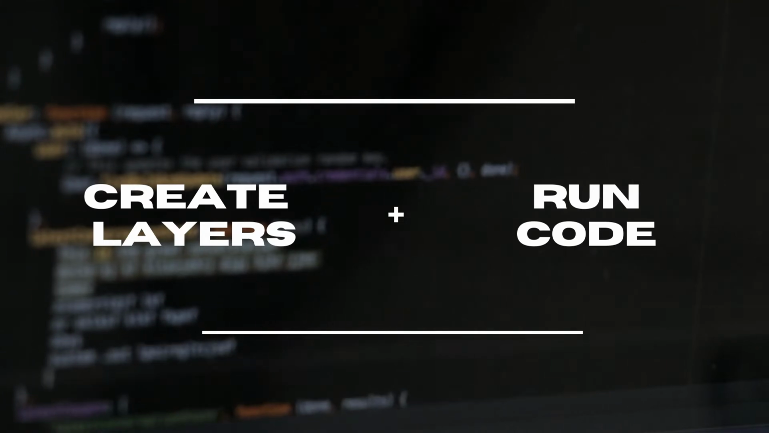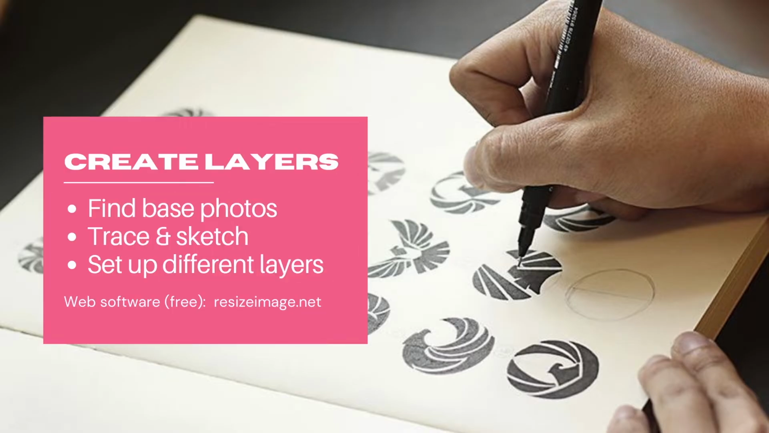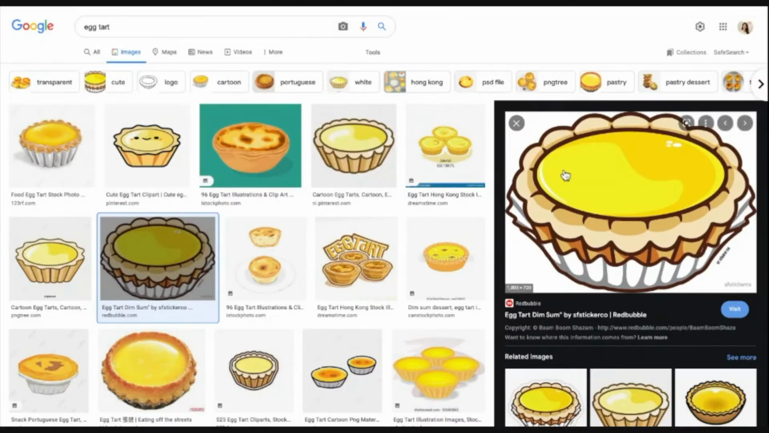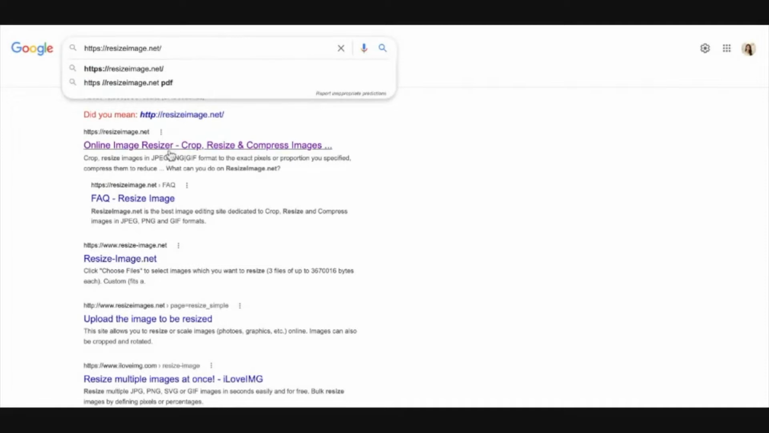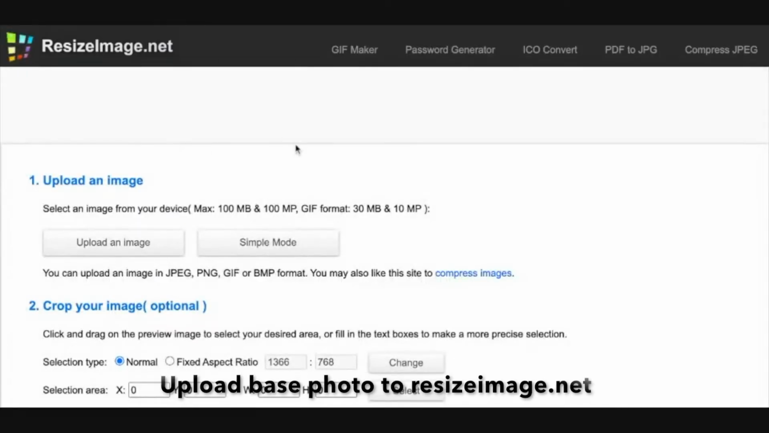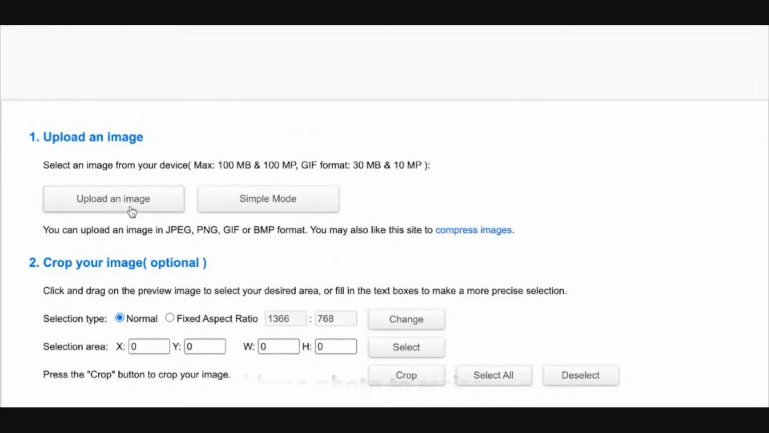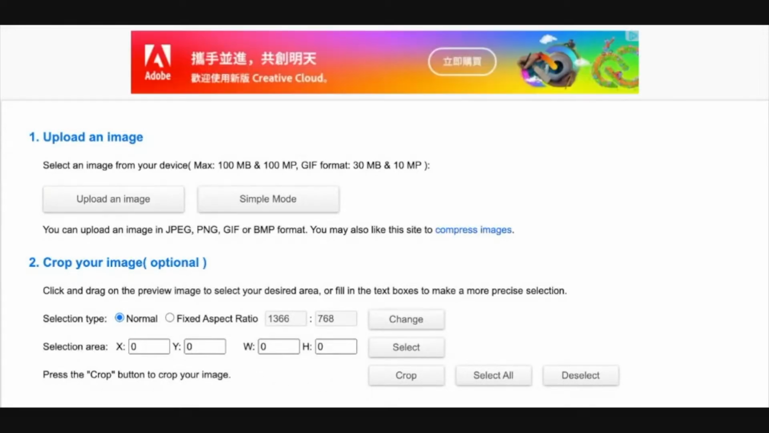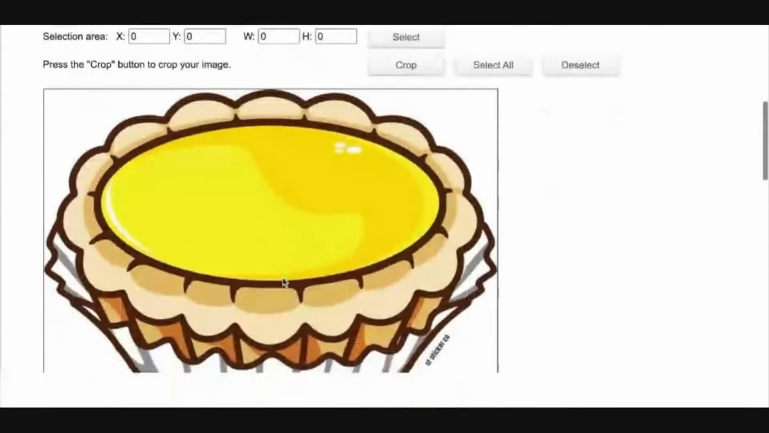So for creating layers, you need to first find a base photo, trace and sketch, and set up different layers. We'll use the software Resizer to do that. So why don't we get started? I went on Google to find my favorite snack, egg tart, and basically I need to download it as my base photo. And after that, I go to Resizer and upload this image in this software so that it can help me resize the image into a smaller pixel ratio.